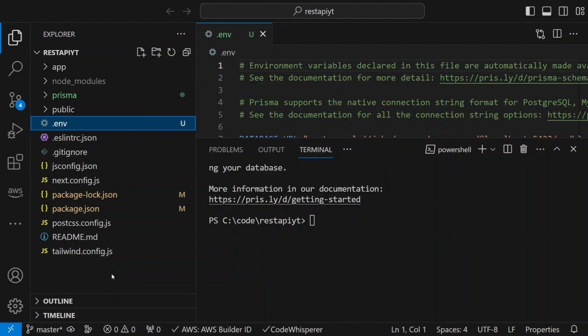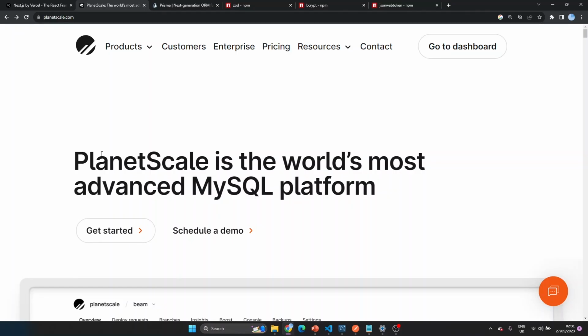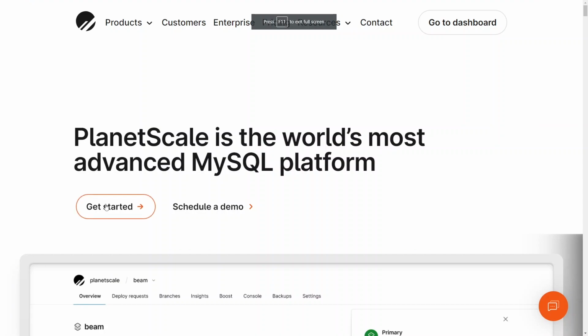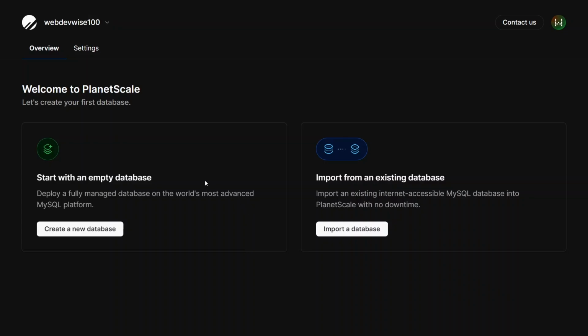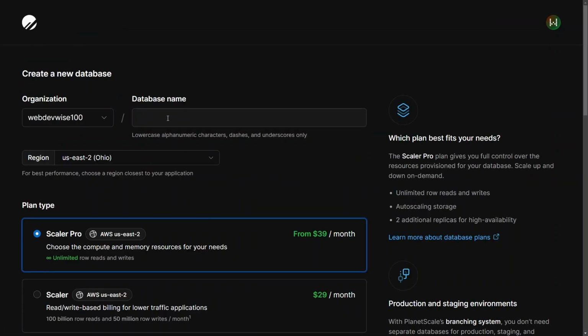So now let's go to the PlanetScale website and try to create a MySQL database. To create MySQL database, you have to navigate to planetscale.com. On this website, you have to click on Get Started button to create your login details. Once the login is created, you can log in into this account and click on Go to Dashboard. Once you click on Go to Dashboard, you can start with an empty database.